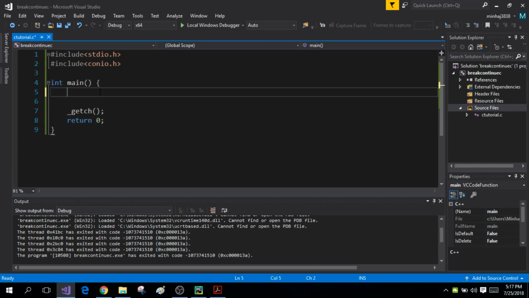Today I'll be talking about loops. In the C language, there are three types of loops: the for loop, the while loop, and the do while loop. In this tutorial, I will be talking about the for loop. A loop is used to repeat a group of statements as long as the loop condition is true.